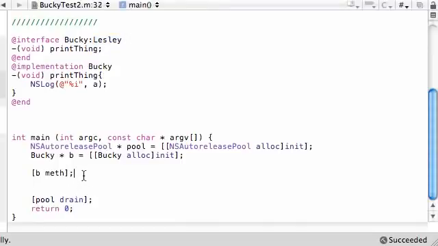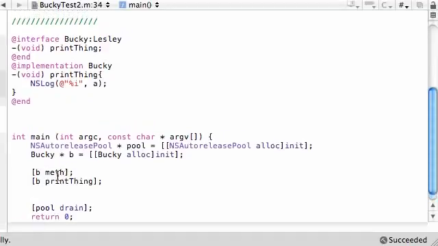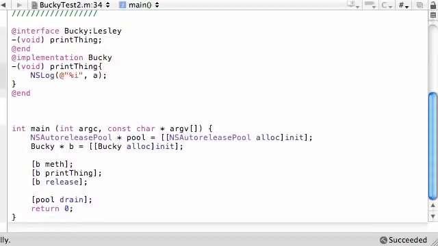So even though we made this in Leslie, Bucky's able to use it. With that being noticed, we can also use my method, print thing. Just so I talk you guys through this, what meth does is pretty much set a to 50. Print thing just takes a and prints it out. And then once we're done with all that memory that we allocated, we've got to give it back so I don't crash my computer. And now pool drain and return 0.